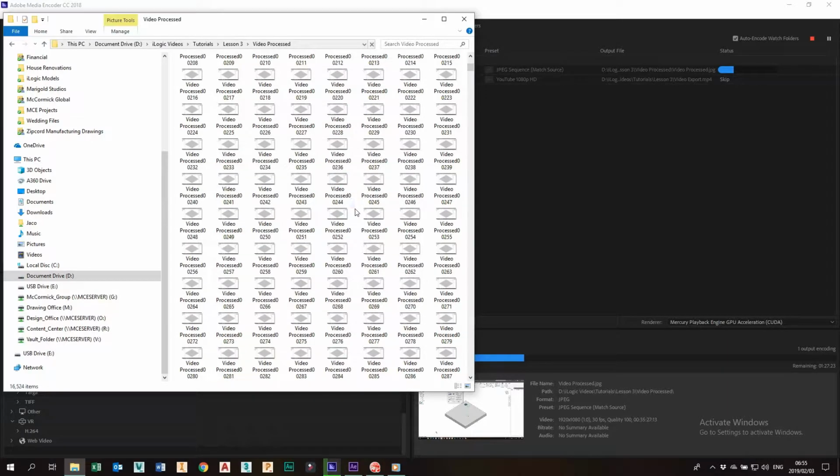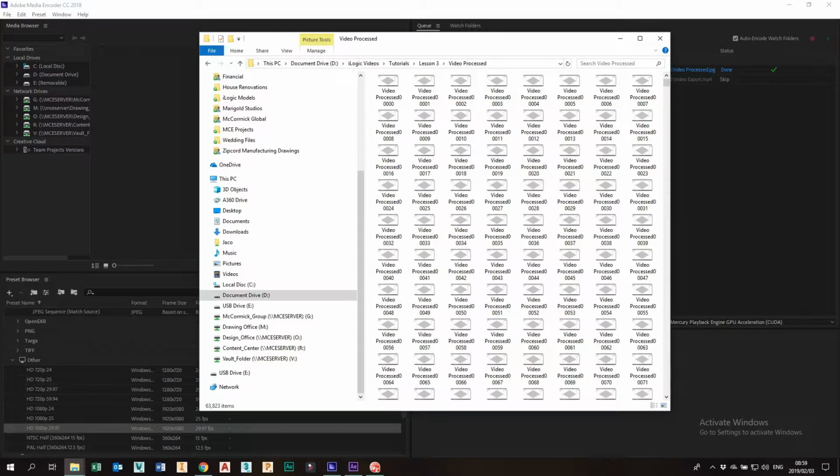These are the frames, and I can't see the red frame on any one of these thumbnails. So it seems like it's working so far. So I'm going to let this finish, and then I'm going to come back and re-render it and see if this resolved the issue. Okay, so our encoding is done.